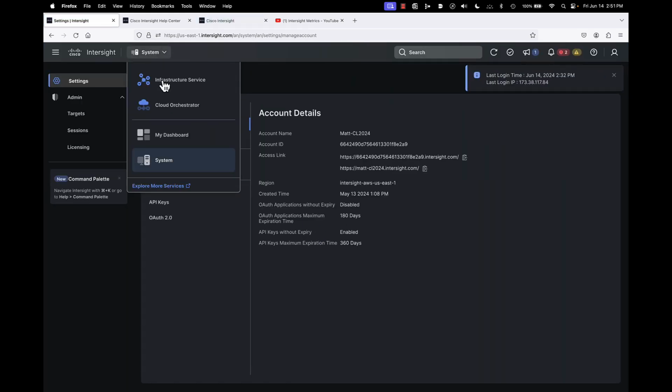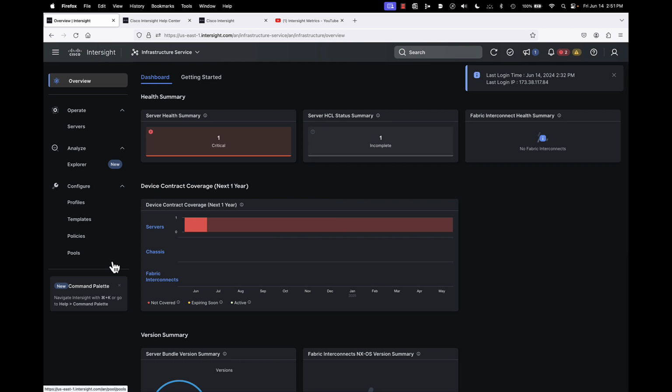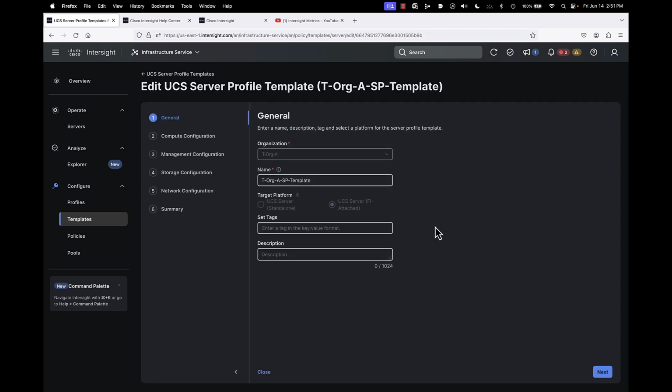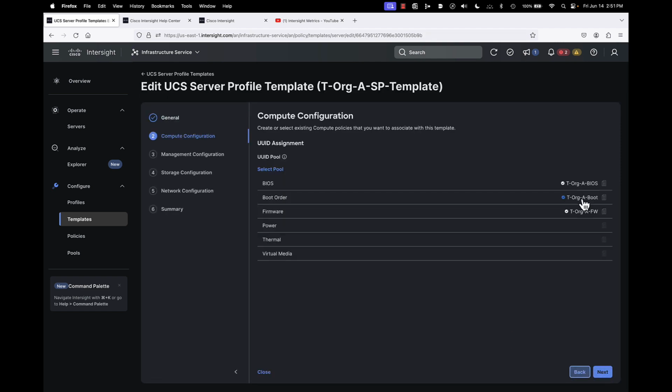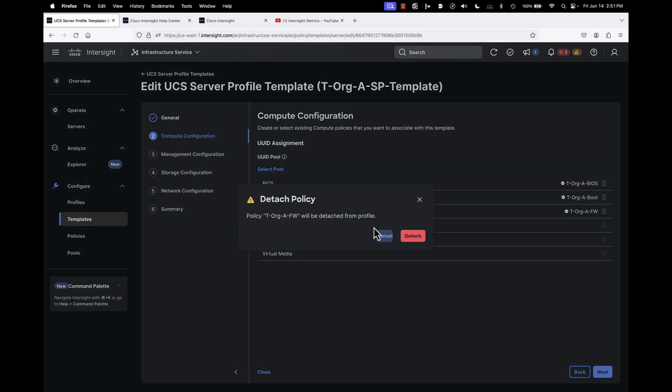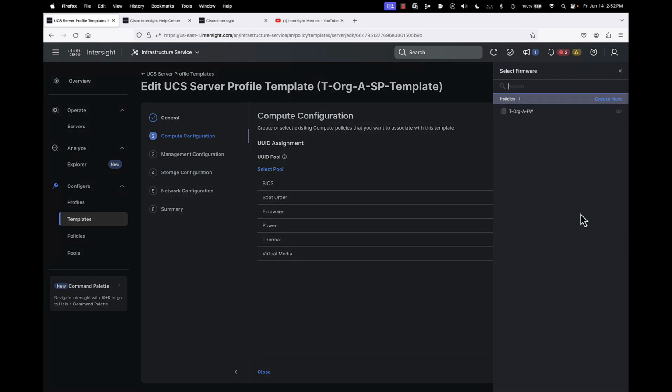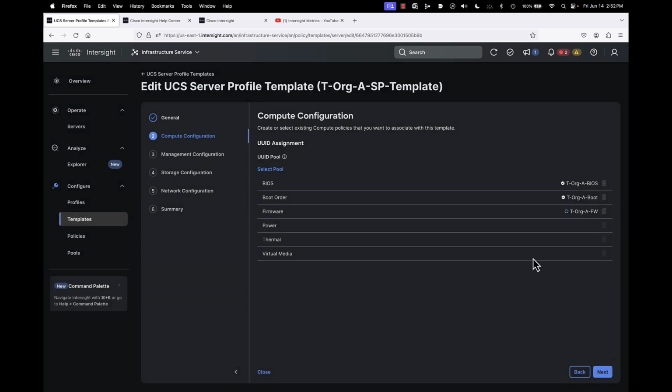Okay, and what I really want to start doing now, since I now have a shared org, I'm going to go to that server profile template. I'm going to edit that and click Next. And here's that target org specific siloed firmware policy. Well, I really want to start leveraging the firmware policy that we just created in the shared org. So let's select that policy. I'm not seeing that newly created shared policy. Okay, let me put that back.